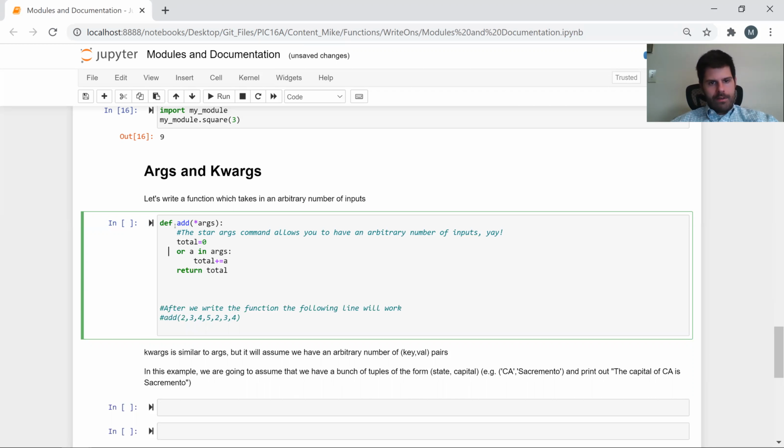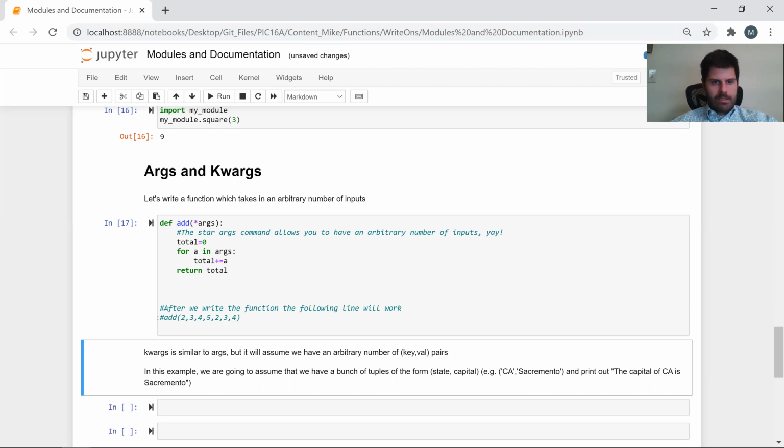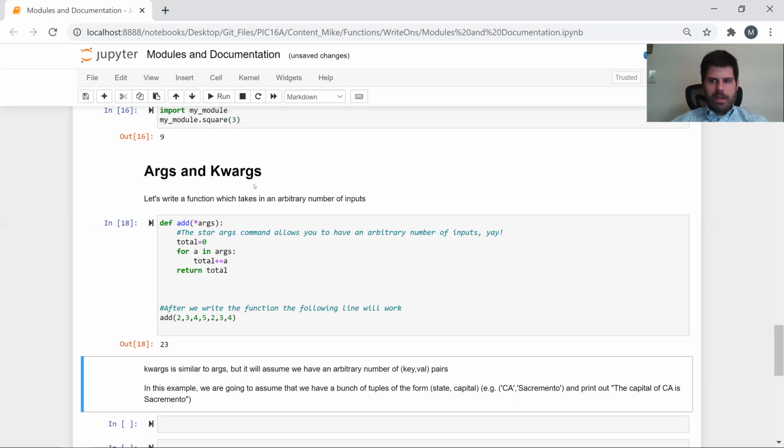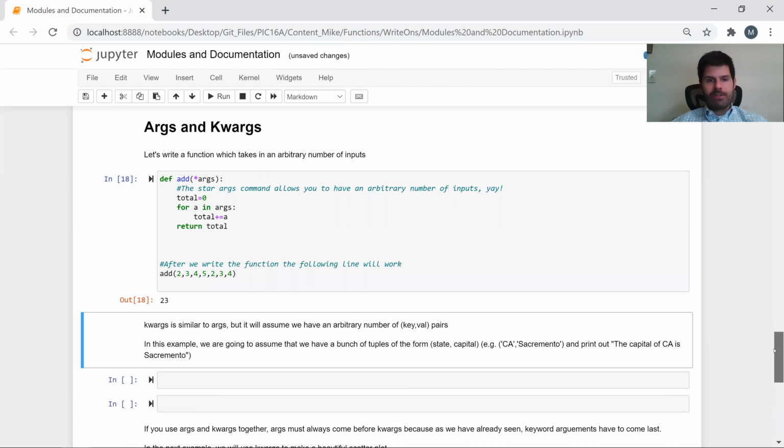And as you may have noticed, I misspelled the word for. But now this should work quite nicely. So after we've done this, we can now add up an arbitrary collection of numbers, and we get 23, which you can check that 2 plus 3 plus 4 plus 5 plus 2 plus 3 plus 4 is indeed equal to 23. No, I did not know that in advance. That's why I wrote the function.